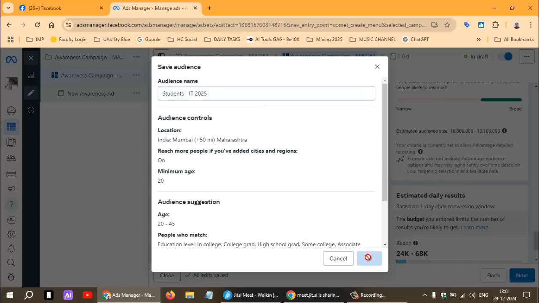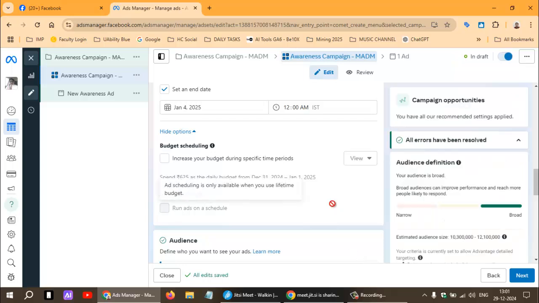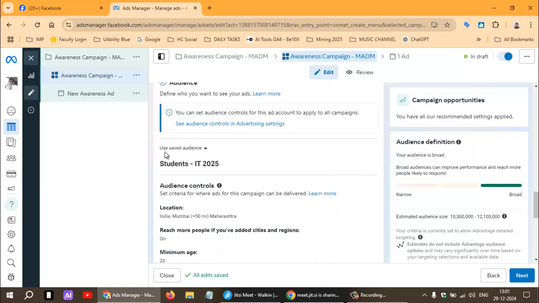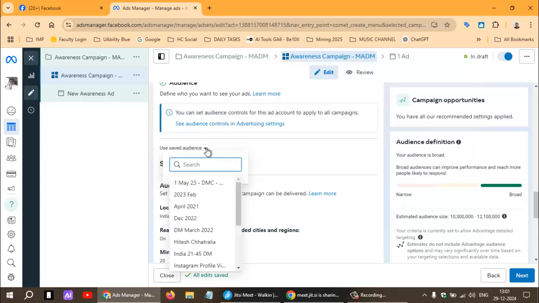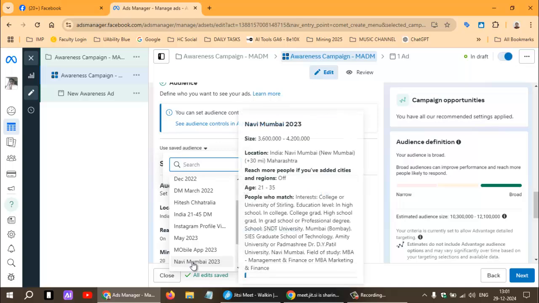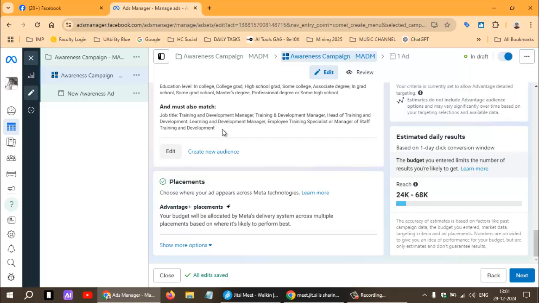So next time when I come over here, I don't need to select my audiences. I can directly select from the saved audiences. Now over here you can see I have lots of audiences that I have saved. If I want, I can just click on the audiences that I have created, and that audience will automatically get selected over here.